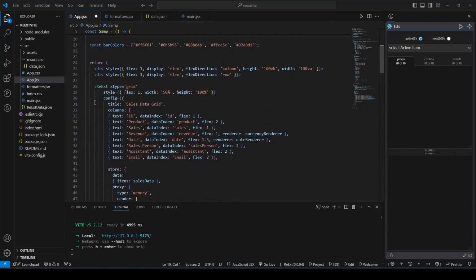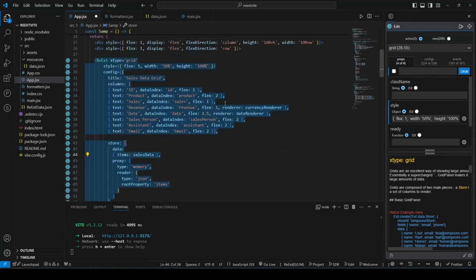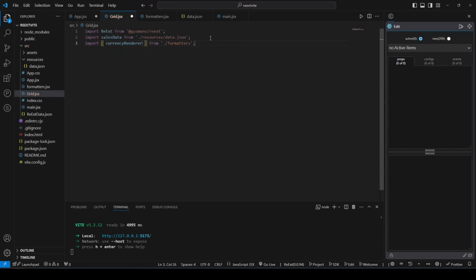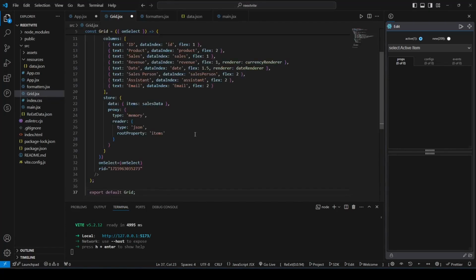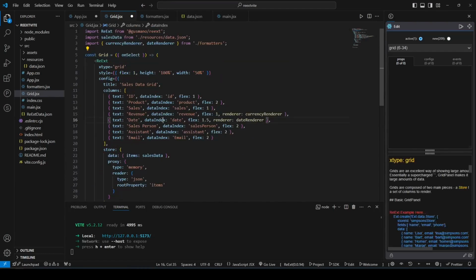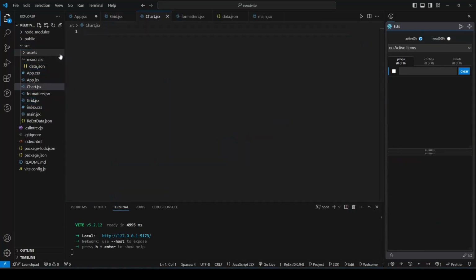For the grid, the first thing that we will be doing is creating the file called grid.jsx. In this case, I'm doing it right here in the source folder, but you can make your own folder called components. Once we have this file called grid, we should import the ReExt library, also import the sales data from the JSON file, and finally we can import the currency renderer and date renderer from the file we just did, called formatters. Once we have this, we just need to define a constant. In this case, I'm going to name it grid, with the event onSelect. Inside this, we can put the exact same code that we had for the grid, and what this will do is return this component inside the constant grid.